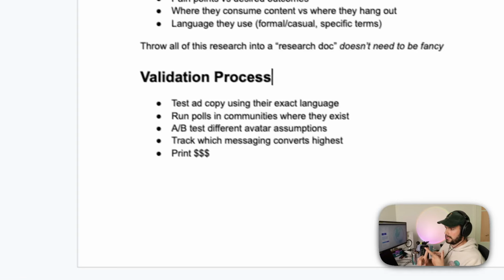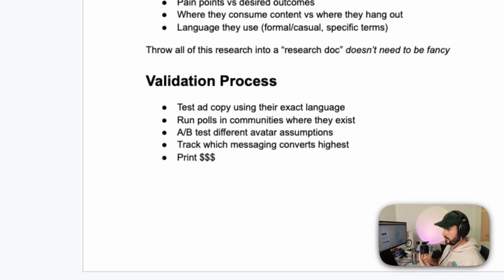Moving forward. Validation process. So test ad copy using their exact language, run polls in communities where they exist in, where you funnel them in, and A/B test different avatar assumptions. Track which messaging converts the highest for you. You can do this directly with your ads if you're split testing this in your ad account. You can also get this data directly if you're using a split testing tool like Shoplift or like IntelliGems or any of the other billion ones that exist out there, and put more ad spend towards the stuff that works. Like that's as simple as I can put it.